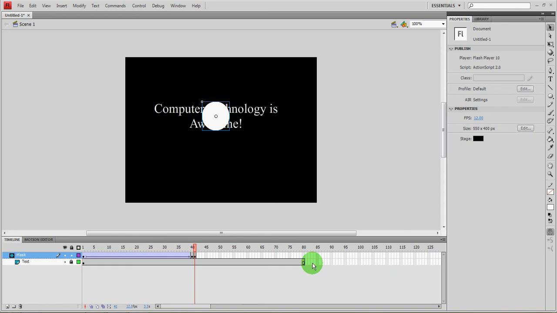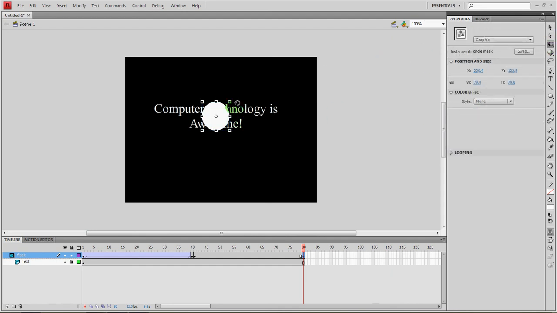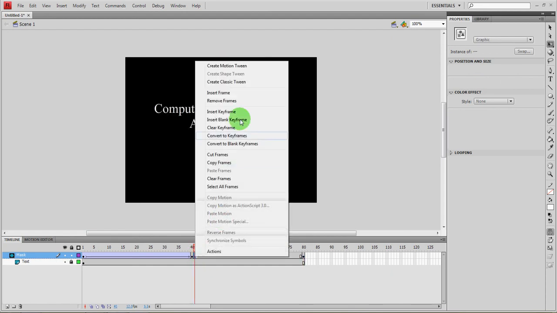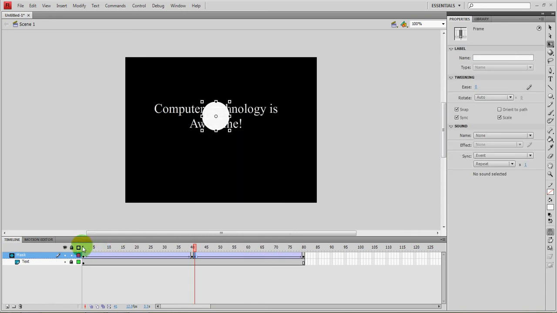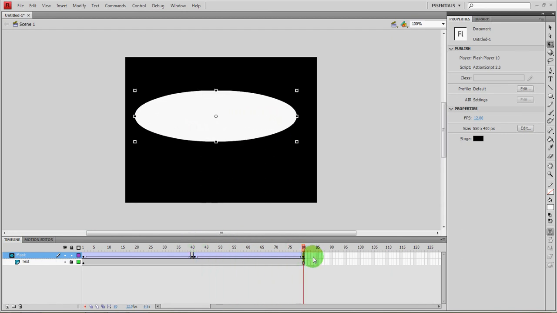And what I can do now is insert another keyframe at frame 80, F6. And I can transform this by going over here to my transform tool, and I can make the circle bigger. Like that. And you're going to see what kind of effect it's going to give it. Before we do that, we're going to tween it again. So right click here, create classic tween. And here's what's going to happen. The mask starts on the left, it goes to the right, pops to the middle, and then expands outward.